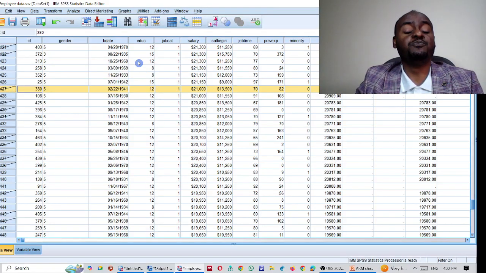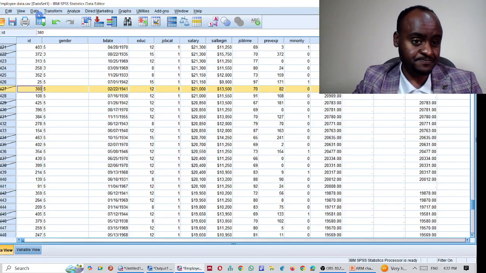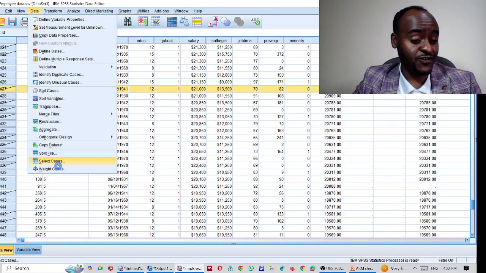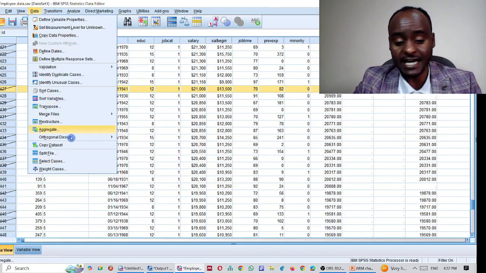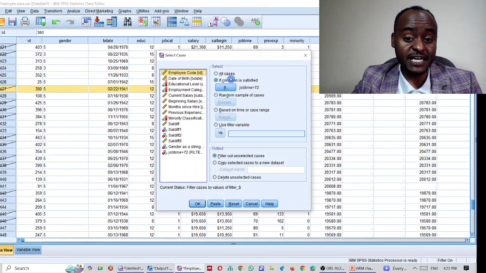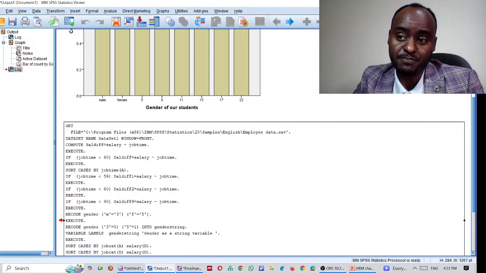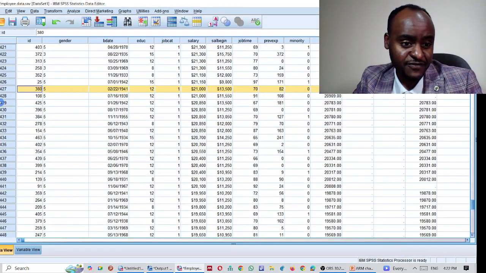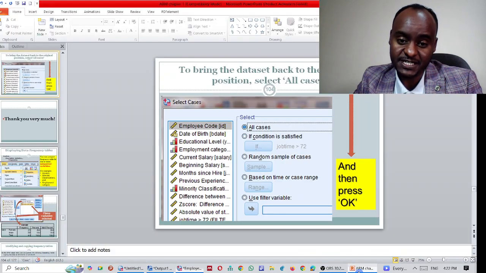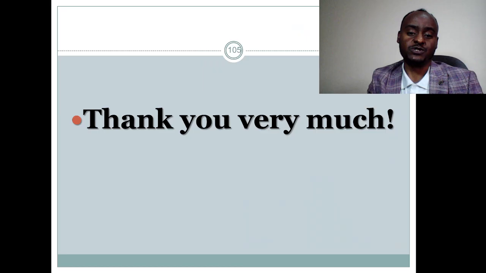Now, if I want to bring the data back, what do I do? I need to follow the same procedure. Data, Select Cases, then select All cases. If I click on this one and then click OK, these people are now active, they are part of the analysis. That is the way we can bring them back to the analysis.